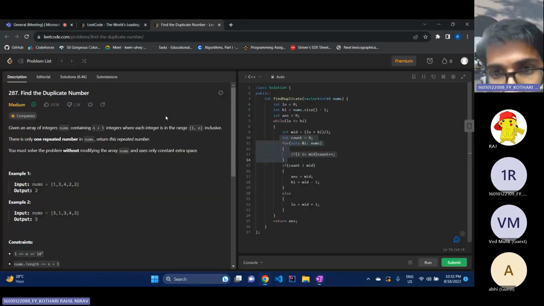So to do that, we'll have to run a for loop. For this is basically int i equals 0, i is the number size. This is a for each loop, which is very handy to write. I'm counting the number of elements less than or equal to mid. If that count is greater than mid, that means my condition is satisfied.